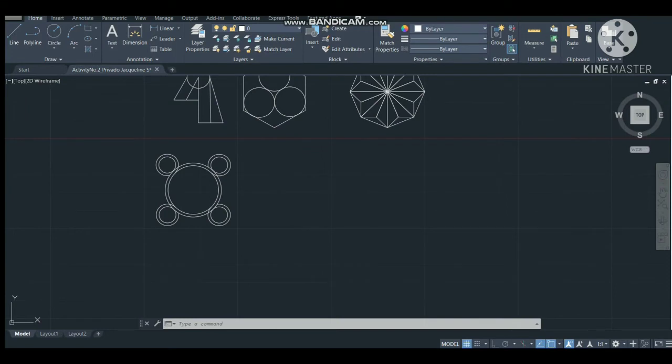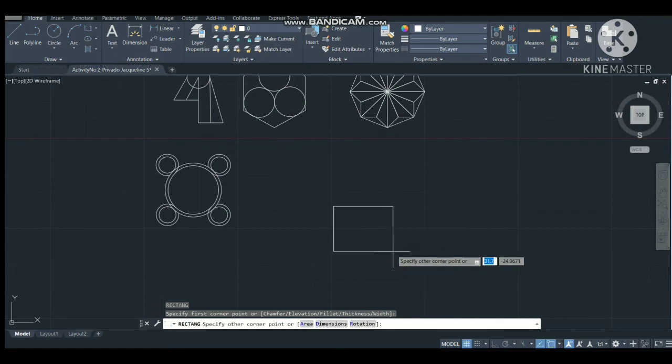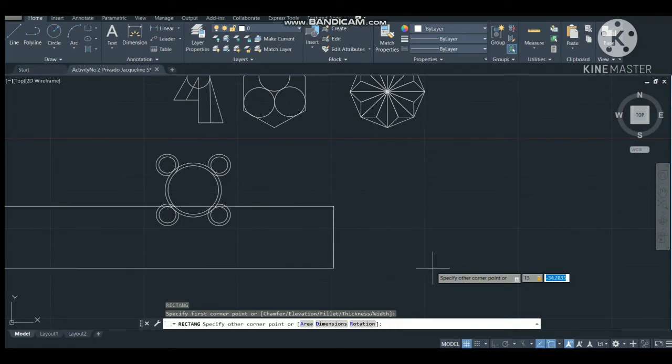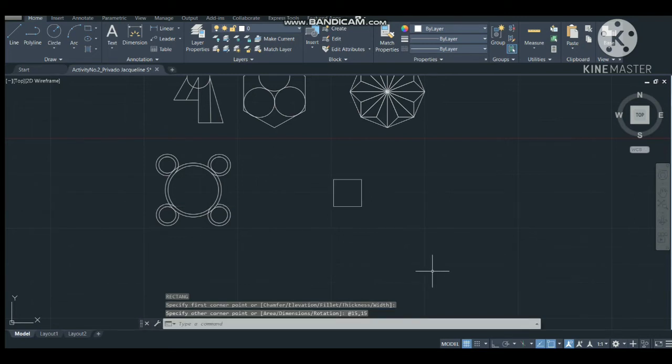So for the fifth figure, we need to use a rectangle. So rect for the rectangle, and then point. Let us say this measure would be 15. Okay, next.